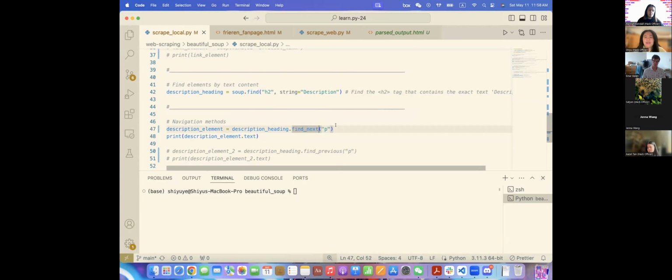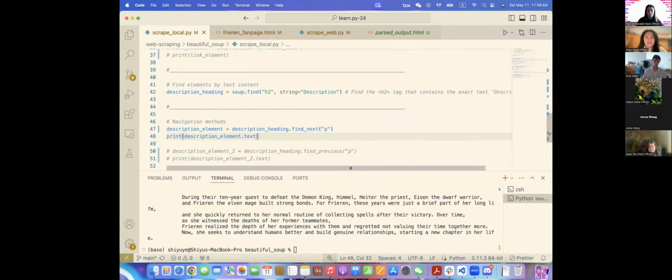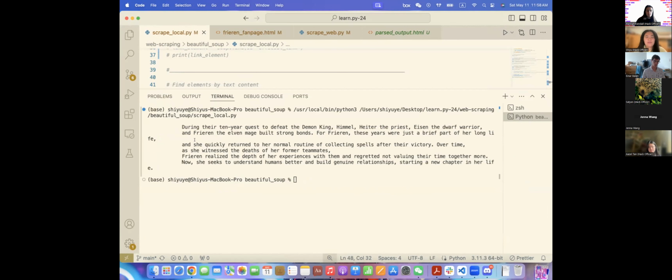So I will pass in the p tag in here, and I will print out the results with only the text segment. I will not be interested in the tags. So if I try to run it, you will see that, hey, it's providing me with the description of the anime. So that's indeed what we wanted.